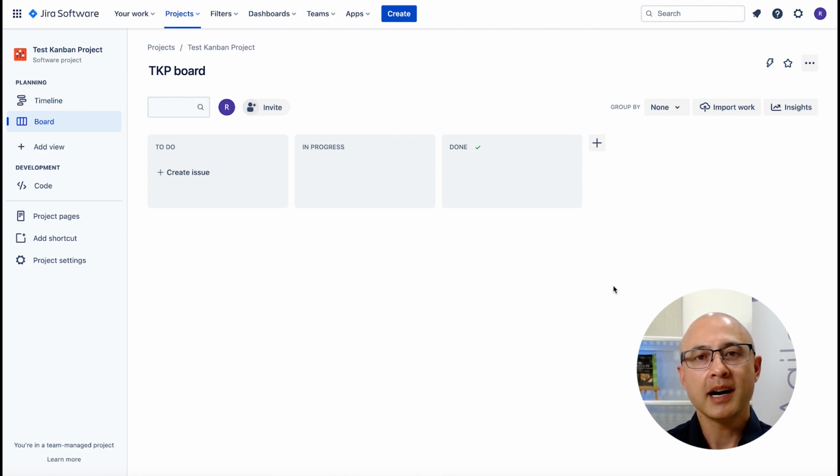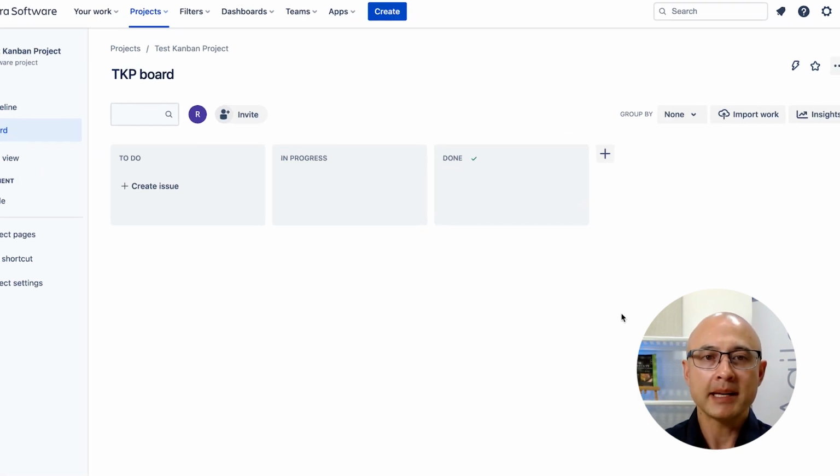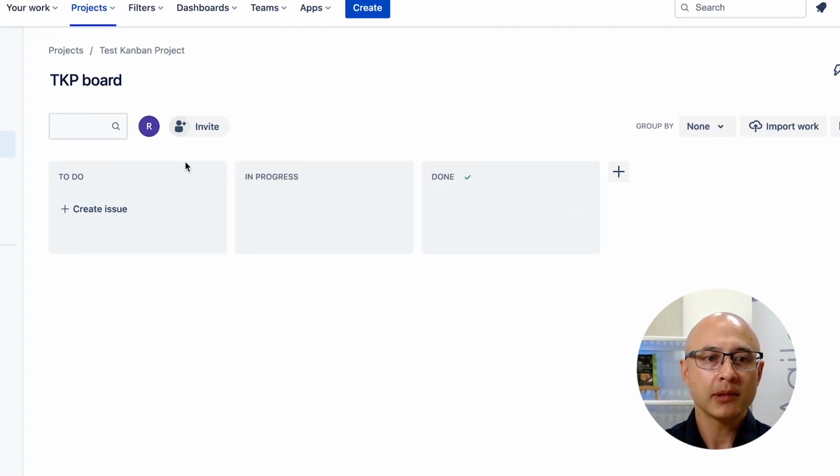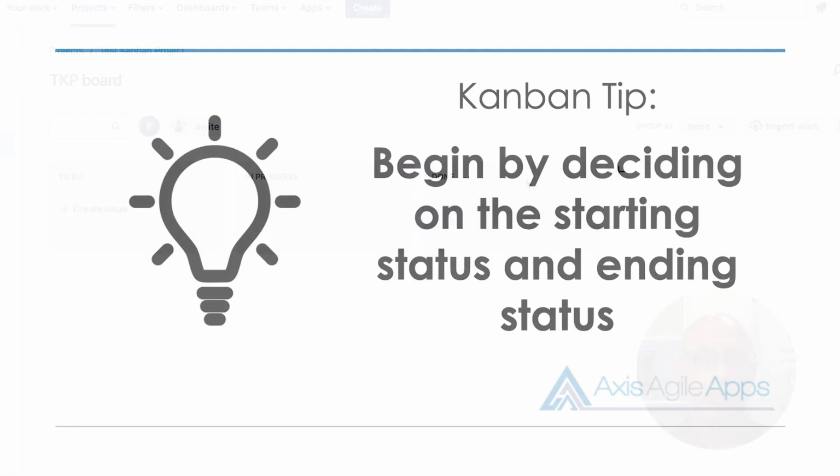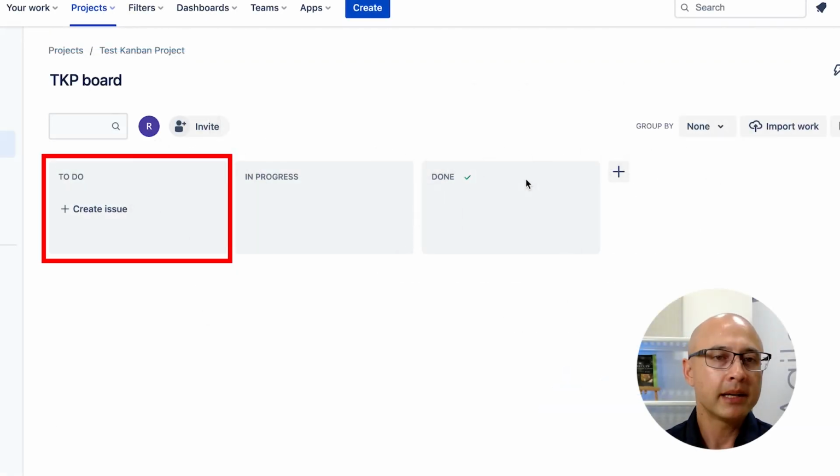The columns on our Kanban board visualize the stages that our team's work goes through. And you can see here on a basic Jira Kanban board, in a team managed project, we've got three simple columns: to do, in progress, and done. Now with your team, I suggest you begin by discussing what is the starting status and what is the ending status. While we've got to do here, a better description might be ready for implementation or information received or request received.